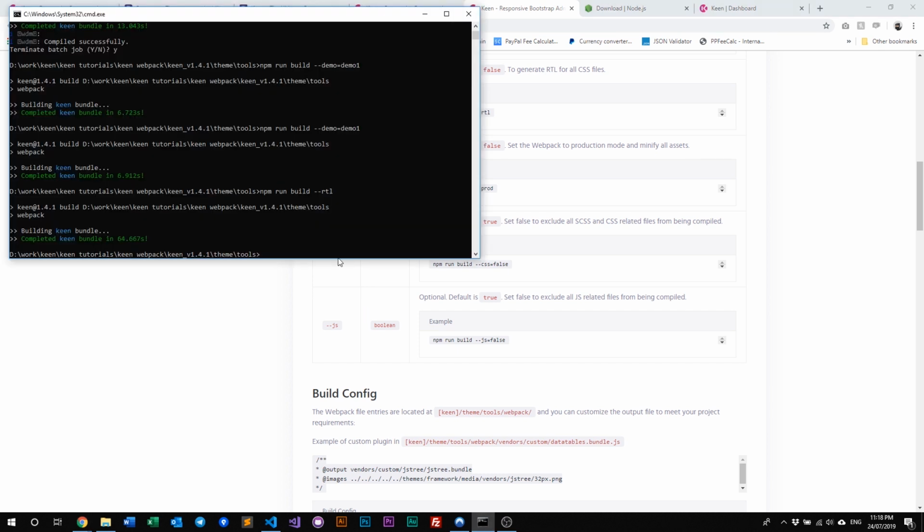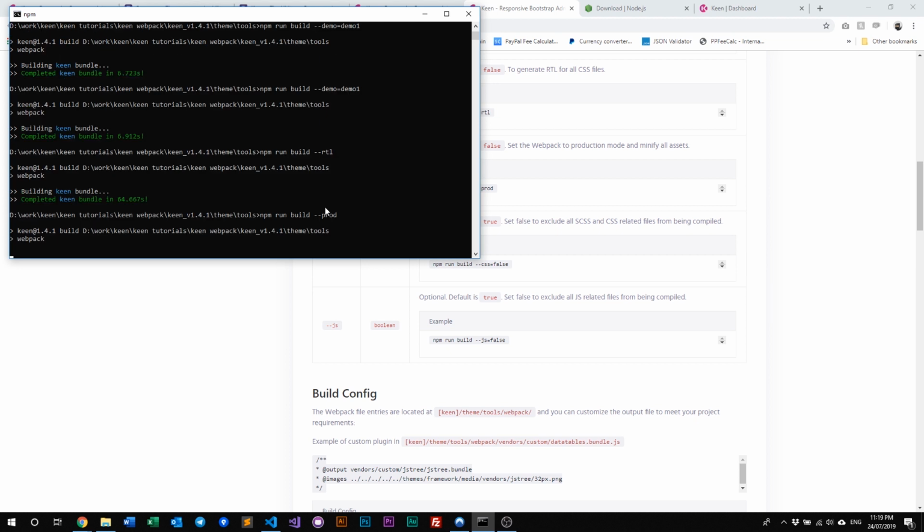Okay, so type in npm run build prod, and let it do its thing again.